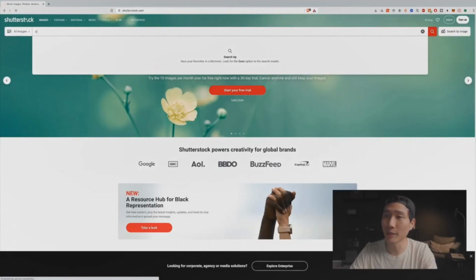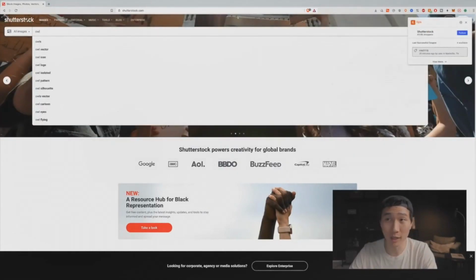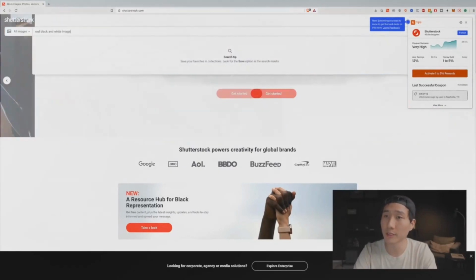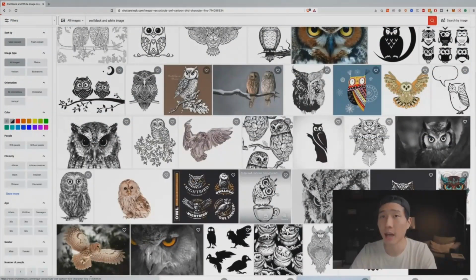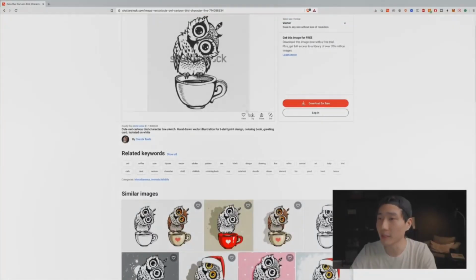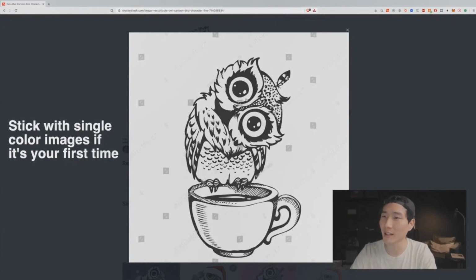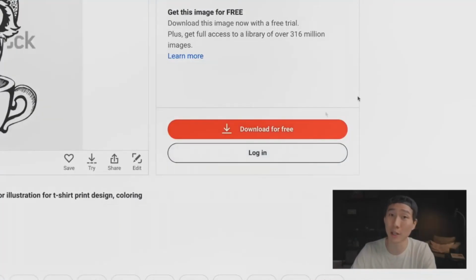Stella and I, we love birds, and we also really love owls. So I'm going to look at some owl photos. Let's see, owls. And I really like this one. Cute owl cartoon. Yeah, let's go with this one. I love owls. I love what looks like coffee. It's download for free, so we're gonna go ahead and download that.